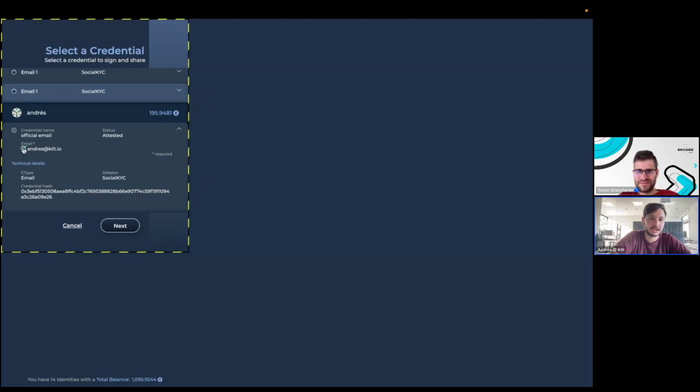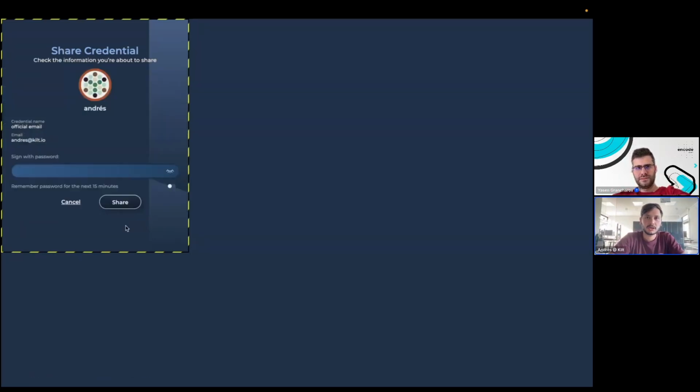That's to indicate that it's required. Normally, you could take it out if your credential has more properties. You can choose which ones to send and which ones not. But if it's required, you cannot unclick it, and then you say next. And you put your password, so you sign to prove to the website that you really own this credential.